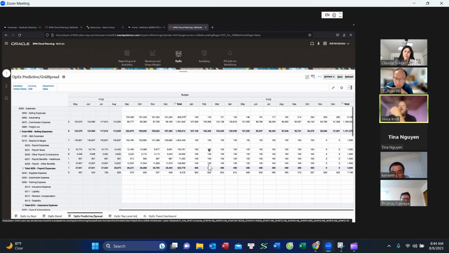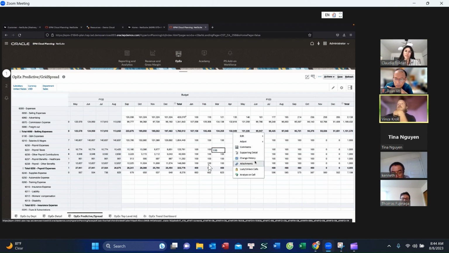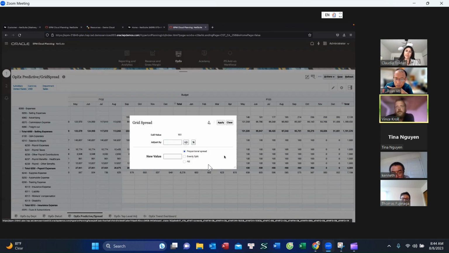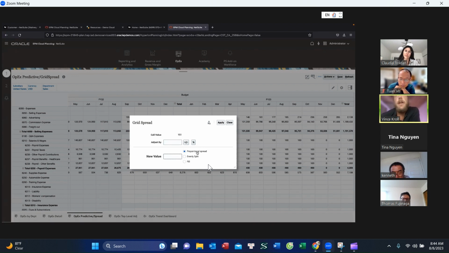If we wanted to look at our predictive spread here, we can see how we're trending for each one of these. Maybe we wanted to do some grid spread so we could update this cell value, or adjust it maybe by 10% based on some information that we had related to our payroll expenses. So we could update that. We could spread it proportionally across all the periods. We could even split it, whatever we needed to do.